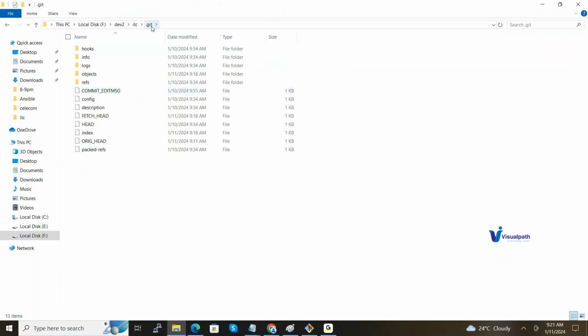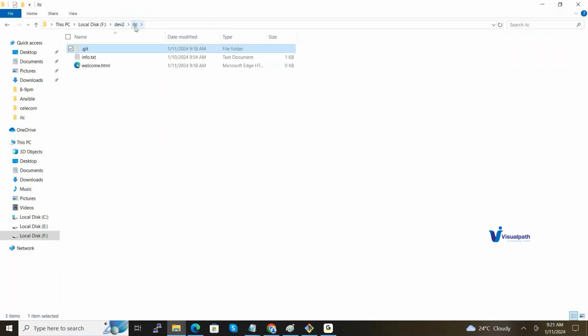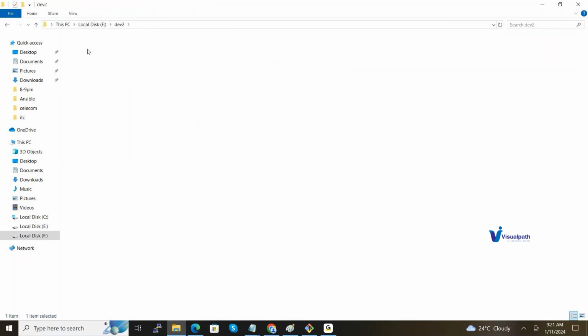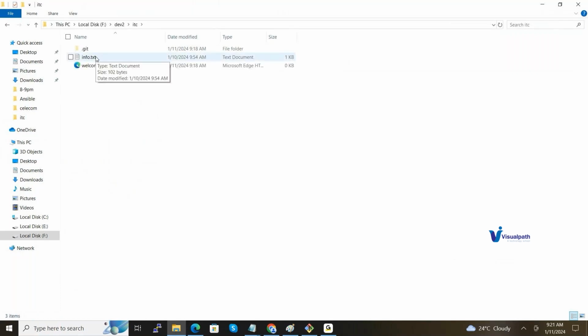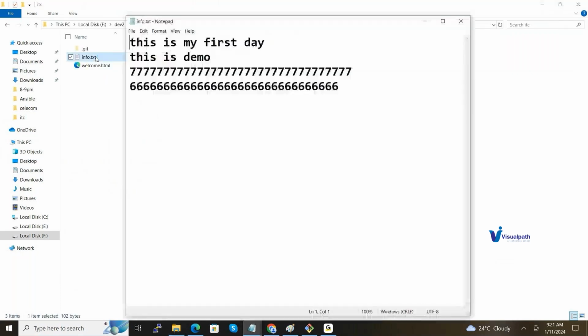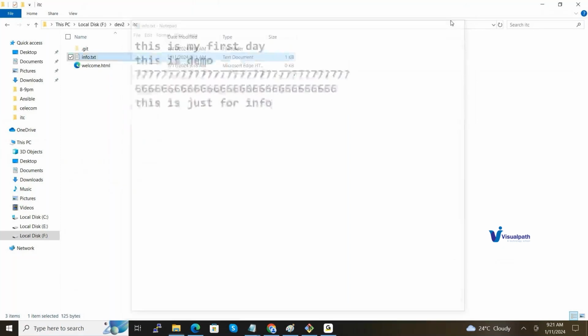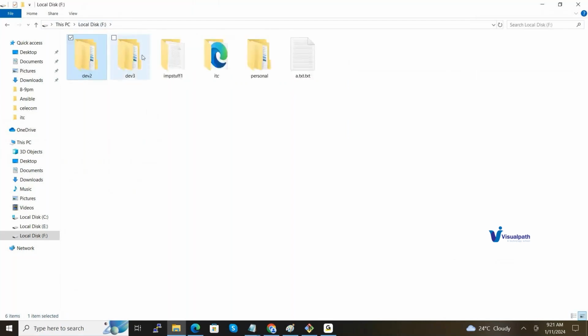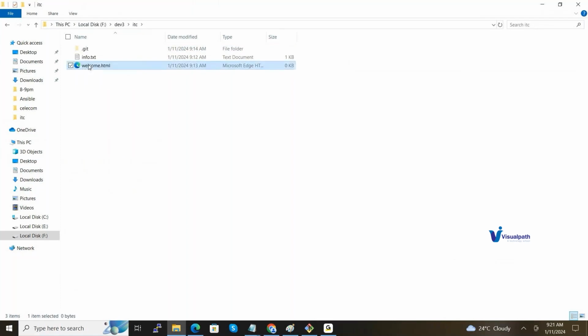Suppose let us assume one scenario. You have two developers: developer 2 is there, developer 3 is there. Developer 2 is trying to commit a file, or he's trying to put some content in info.txt. This is just for info. He created content in the file. Developer 2 has modified info.txt. Developer 3 is modifying welcome.html.